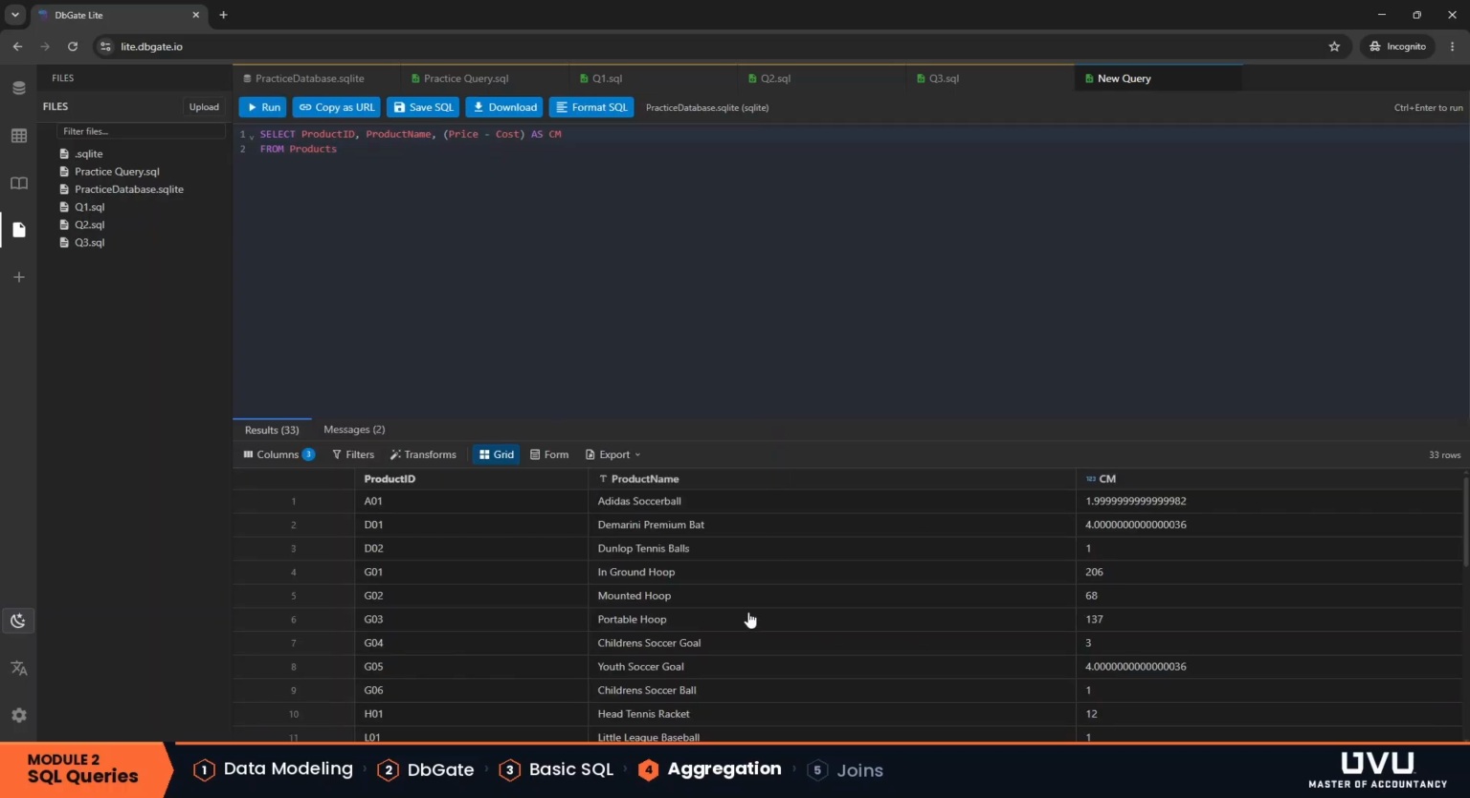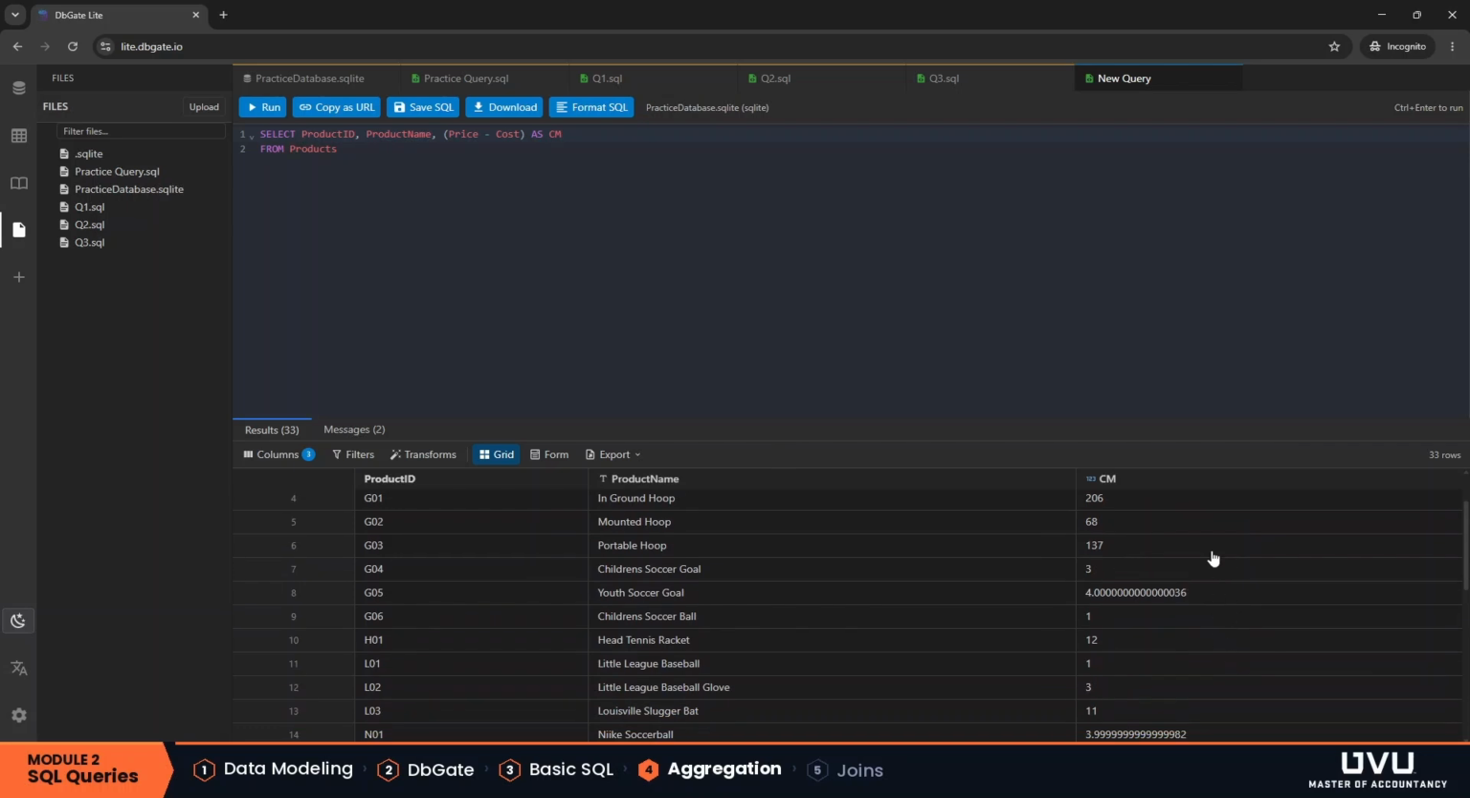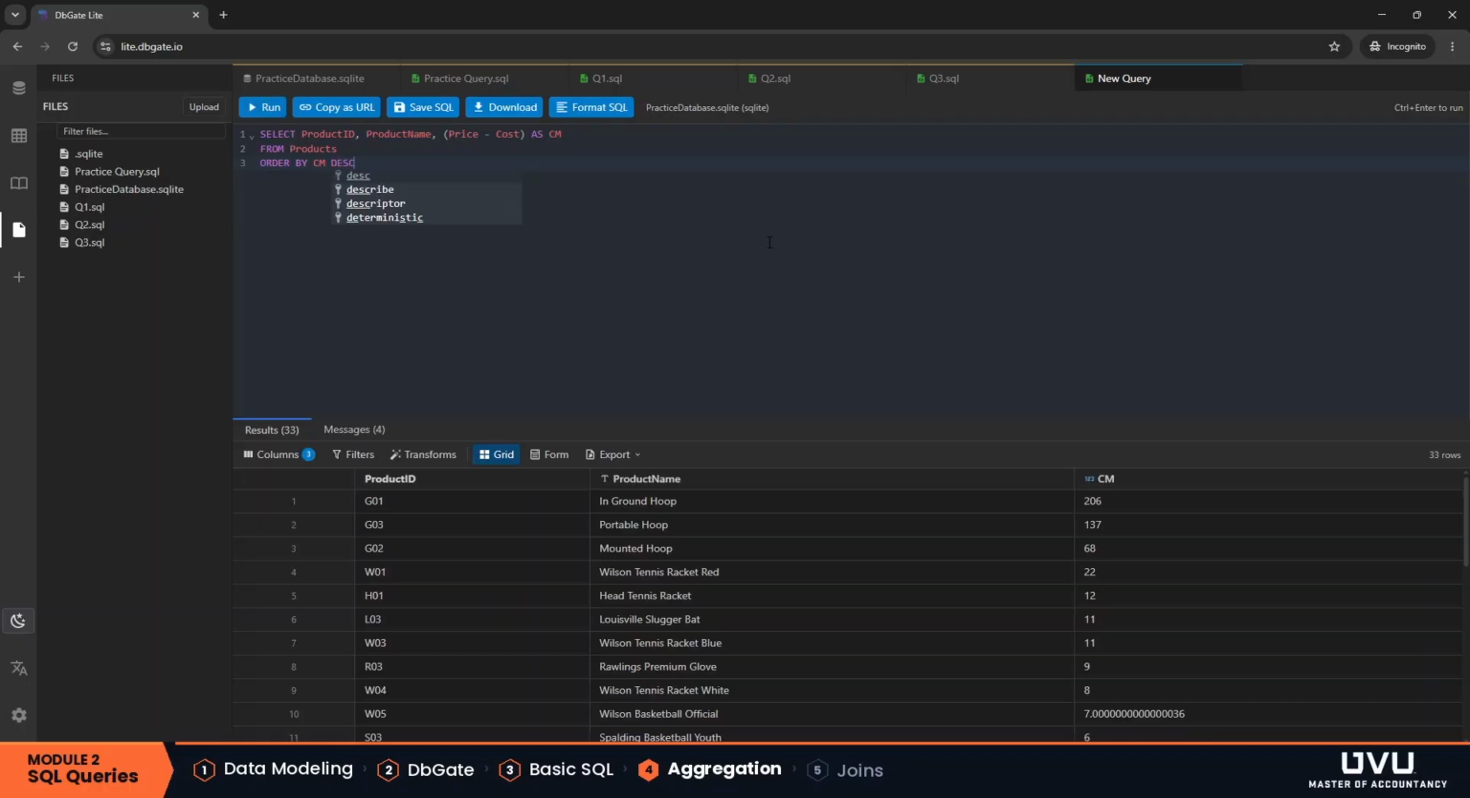So it now displays the different products and their contribution margin, which we can see varies quite a bit. But we wanted the single product with the highest contribution margin. We could do this by adding order by CM, our newly calculated field, and if we want the largest number to come first, we do need to input DESC for descending. And it appears to be the in-ground hoop.